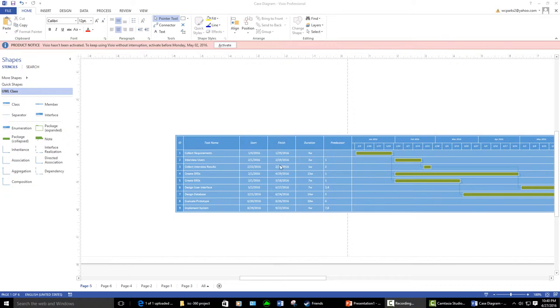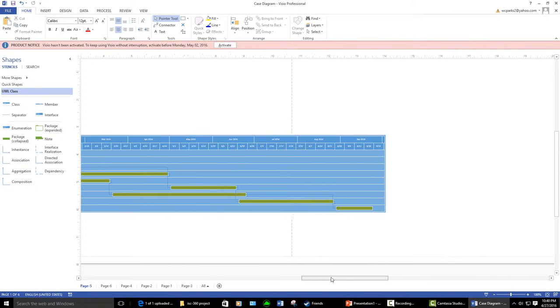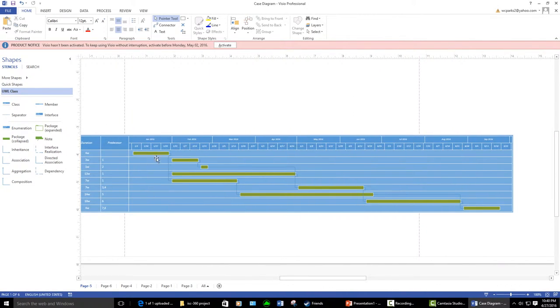I had some predecessors, like for interview users, you can't do that until the requirements are collected. You can't collect interview results until the interview has been conducted. So that's for 2, and then I have a couple other ones down here. Then I had the timelines all right in here. Let's see if I can scroll down. Had everything in order. There's the first task, so on and so forth.